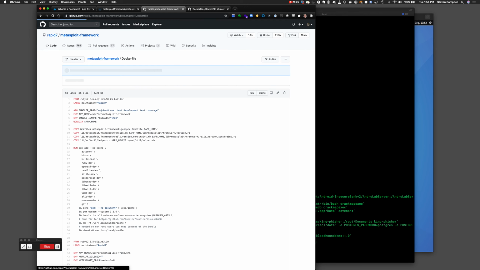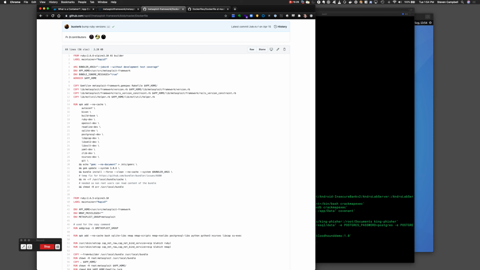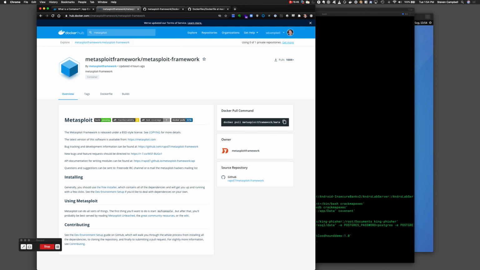So here you can check out their Dockerfile for Metasploit. And this shows you exactly what's in it. So if you wanted to, you could actually copy this GitHub repository, and from the same directory as this Dockerfile, you could run docker build, and it would basically run all these commands, or you could just do docker pull and pull it from Docker Hub.